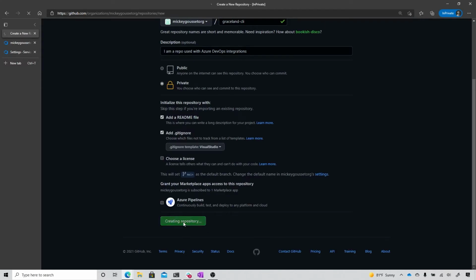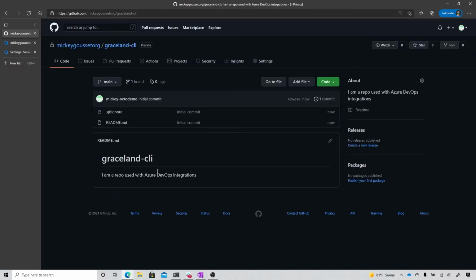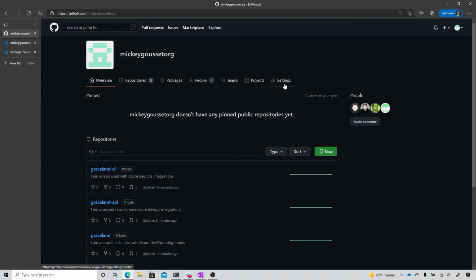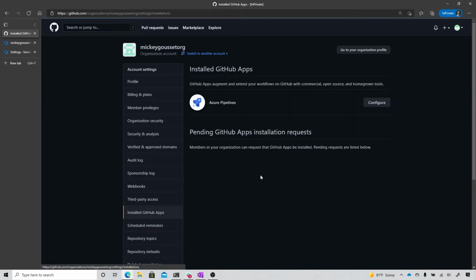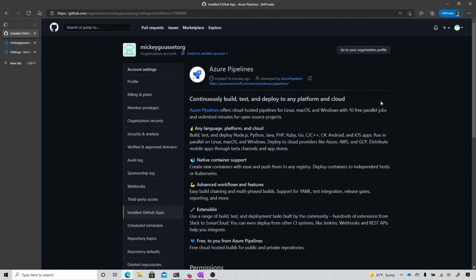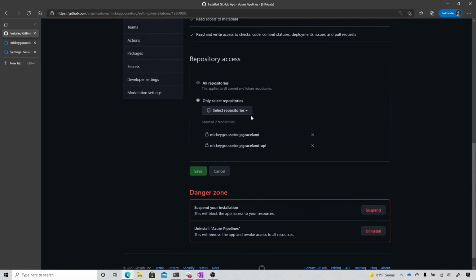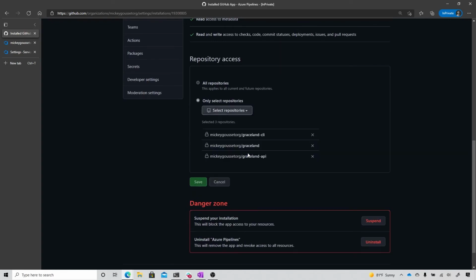And we will say create repository. So now we want to add this repository to the GitHub app so that we can access it in a pipeline from the Graceland CLI team project that is in Azure DevOps. So if we go back to the organization level and we go to settings and we go to installed GitHub apps and we configure the Azure Pipeline app, then we can select our Graceland CLI and click Save.